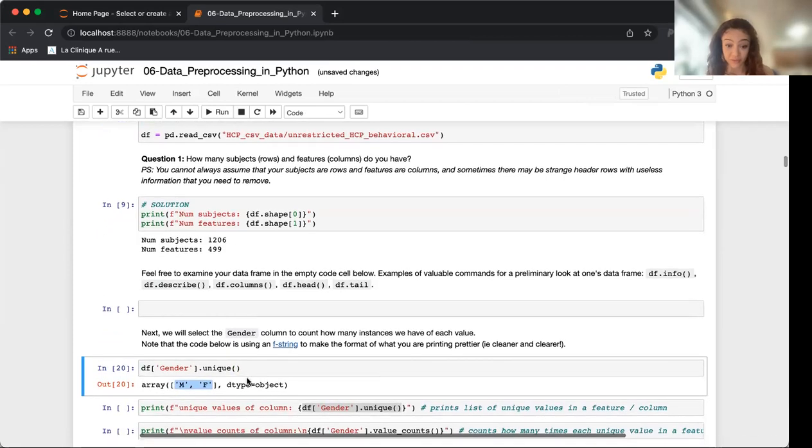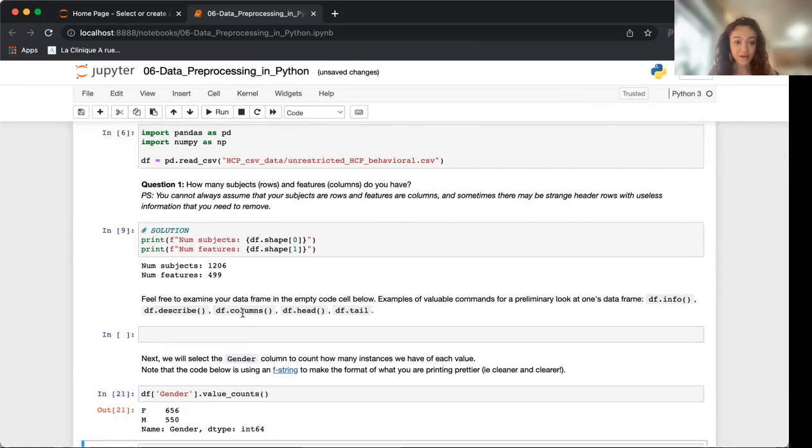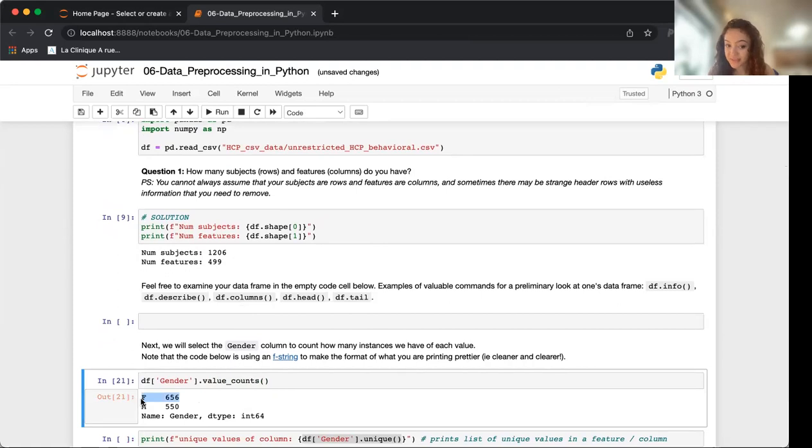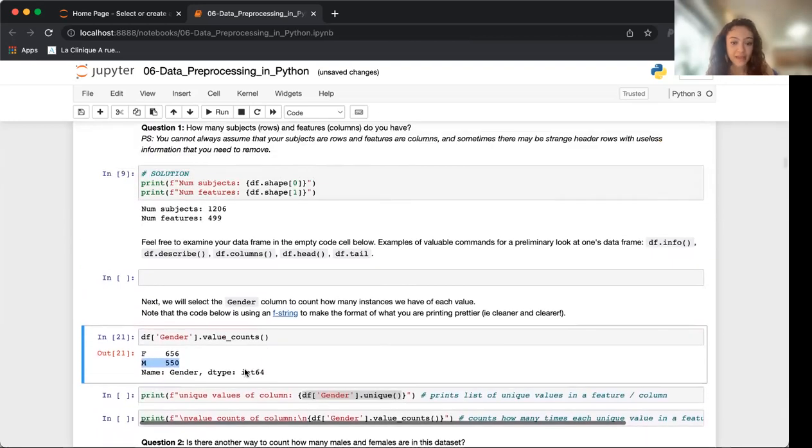Another thing that's really useful to know is the actual value count. You might want to know how many times M or F appear here. Here we see that we have 656 females and 550 males for this specific data set. So those are two very useful commands.